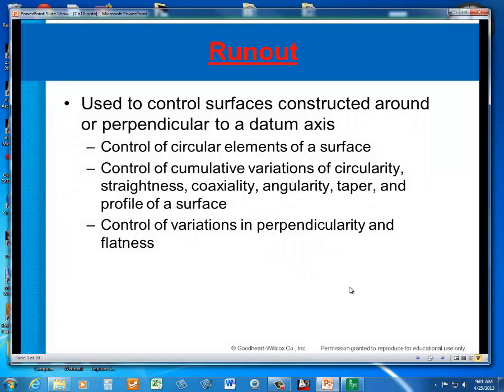So runout is used to control surfaces that are constructed around an axis or perpendicular to an axis. So you can have a wobble effect as well as a cylindrical effect.